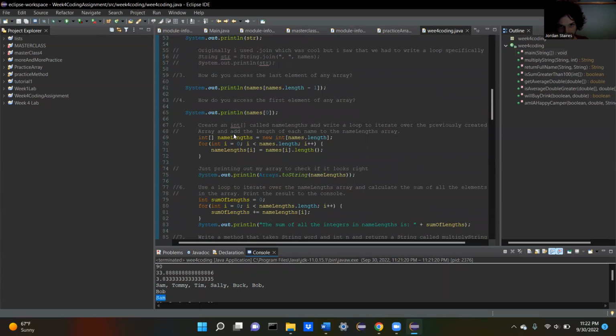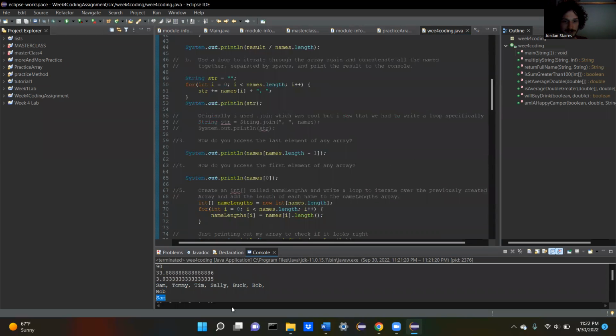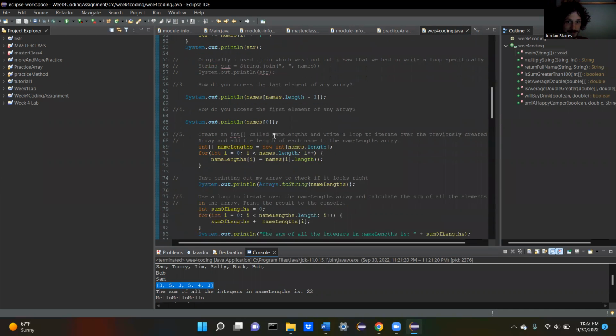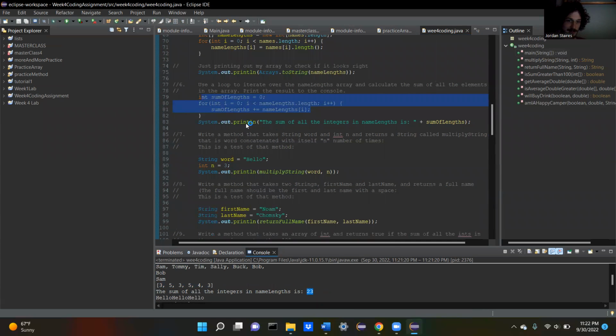Next, create an int array called nameLengths and write a loop to iterate over it to get the lengths of each name in the array. And I did that. I got that right here. All right, the next thing it wants me to do is use a loop to add up all of the elements of that array. I did that right there. It's 23.